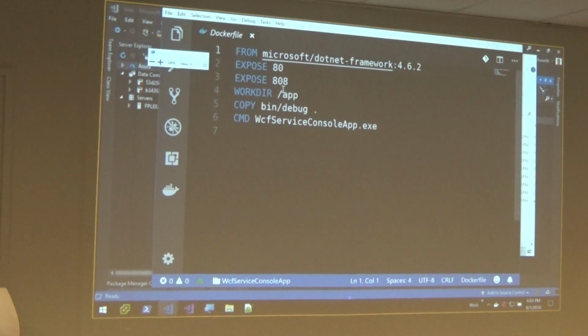The next line is copy bin/debug, that's the folder that I showed you just now with the exe, the config and the metadata file. Copy it into my current location, which is app. Then run the command, because I'm in the same folder, I'm going to say cmd, which is available in the .NET Framework base image, run the exe. That's the last execution point, and then it's going to stop.